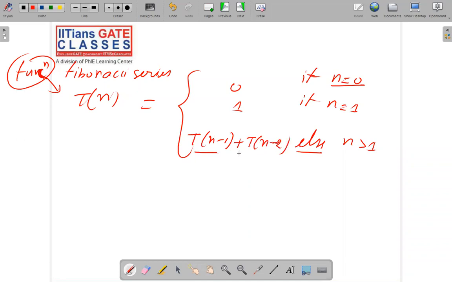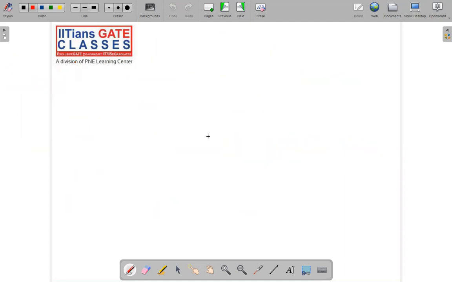So what does it say? It says to simply add the last two numbers. For the nth number, add the n minus 1th number and the n minus 2th number, and this function you can code. That's what it represents. So how can we represent this in a tree-like structure? Let's write this Fibonacci function in a tree-like structure.